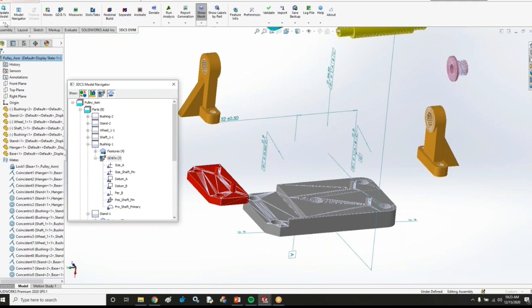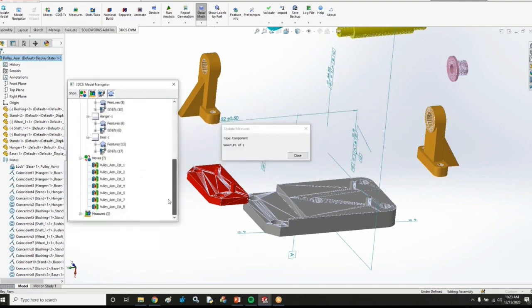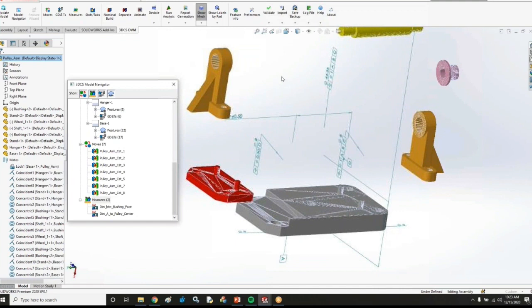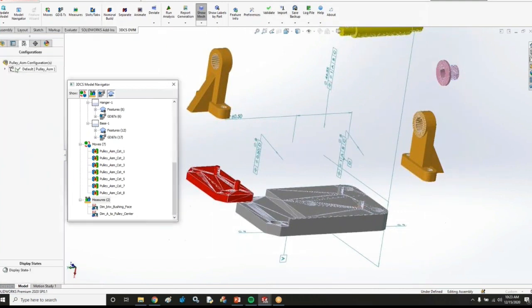And then lastly, I'm going to go ahead and extract some measures. So I'm going to choose this update measures option first, which is going to update a few measures for me. So it's going to say that it was able to extract 2 dimensional distance measures. So now I have 2 measures in my list here. However, I also have some assembly level GD&T in this model. It's a little bit difficult to tell, so I'm going to go ahead and unexplode my parts here.